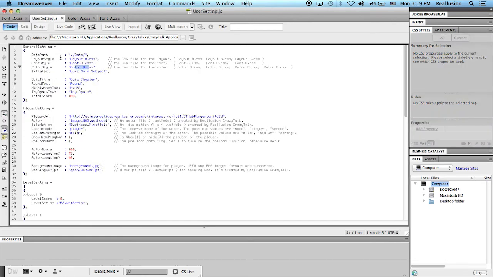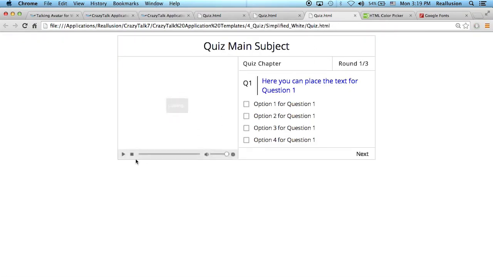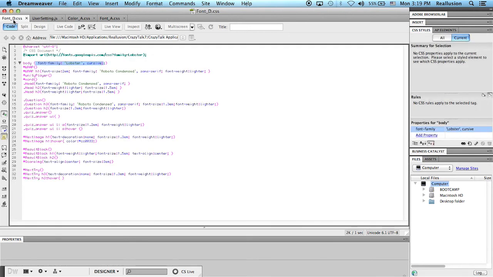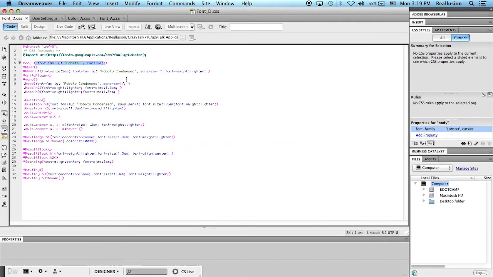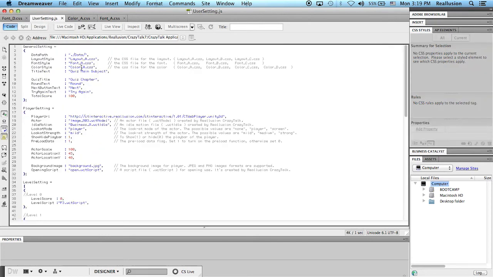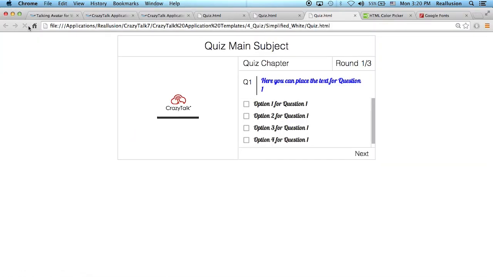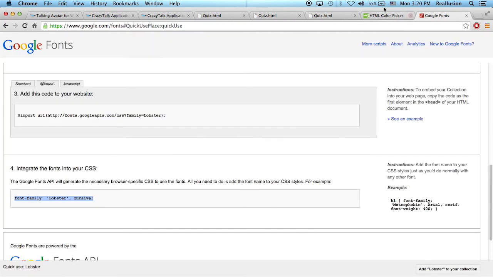So let me show you how cool this is. Let me duplicate this one here, okay? Let's just stop it here. And I'm going to go to my JavaScript settings. So since I have another CSS font file called font D, and we can see this inside font D, this is a new one I created a while ago. So I can simply go into the JavaScript settings and I can choose font D and I can save this. And if I refresh my quiz file, now you see that it's calling that Lobster font that we chose in Google Fonts.